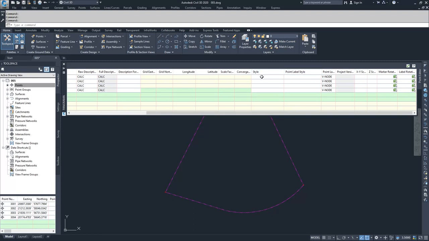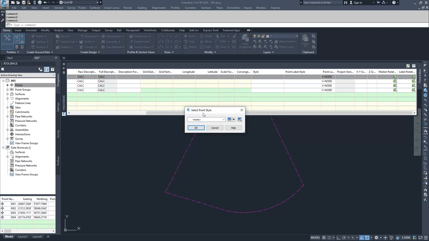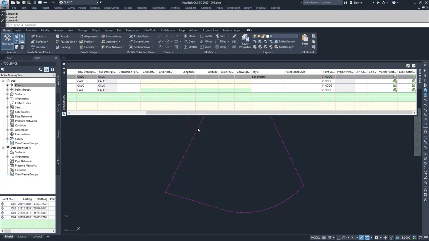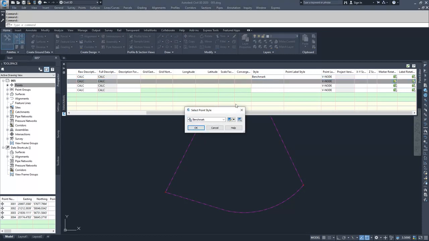Under Style, if you select the empty box and you click it twice, a Select Point Style window is going to show up. Right now we have none selected. If we drop down, we can select any of the available point marker styles that are in this drawing. I'm going to go ahead and select Benchmark and select OK. And I'm going to do that through the other 3 remaining points.